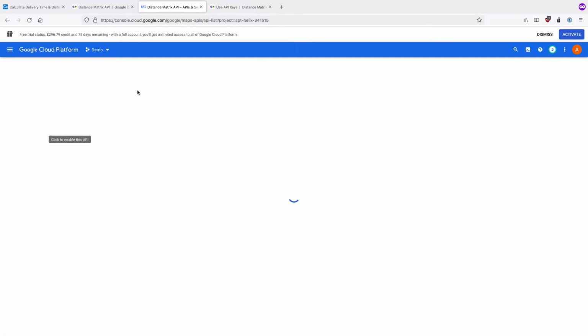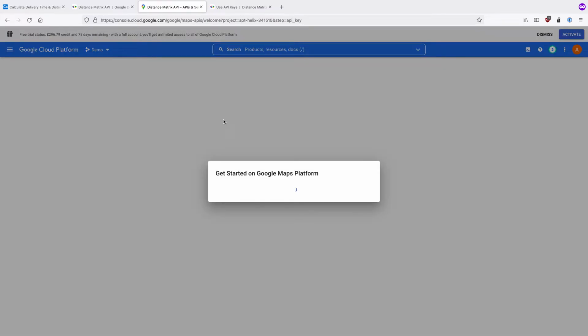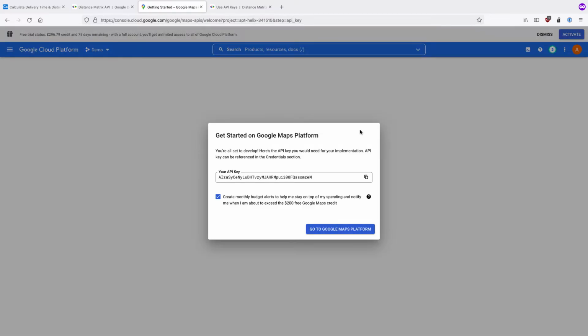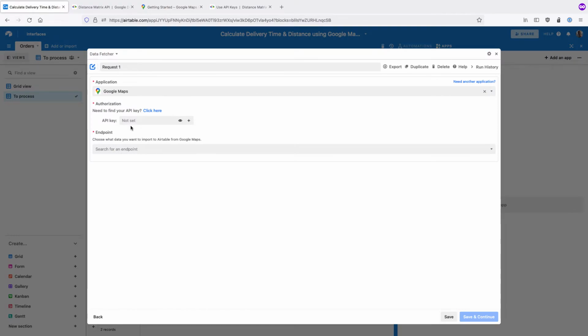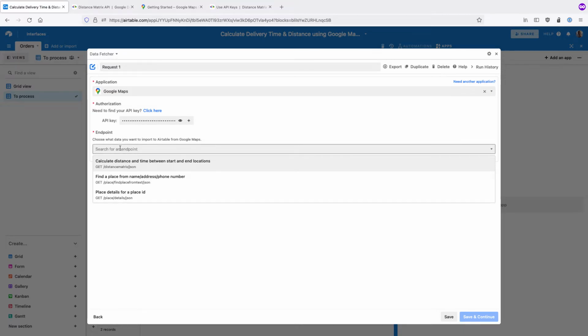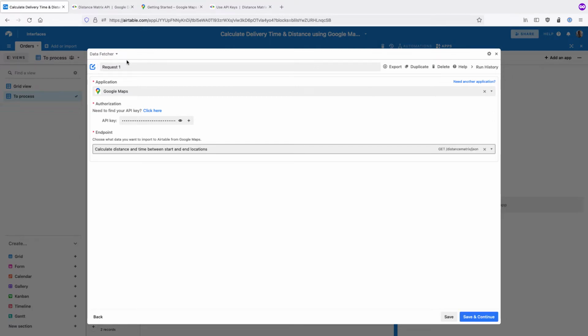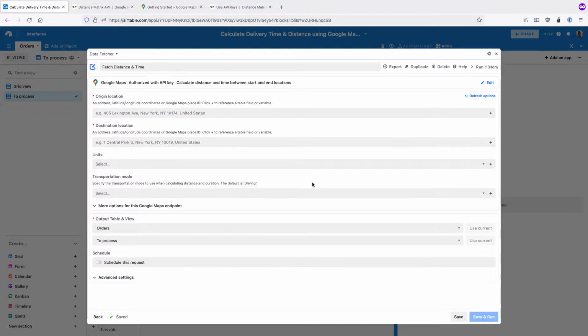So once you've done all that, we're going to need to create the API key. And this is the last step. And you can actually see it's been created here for us. So we can copy that and paste it into the API key input in Data Fetcher. Then for the endpoint, select this first one, calculate distance and time between start and end locations. Give your request a name, like fetch distance and time, and click save and continue in the bottom right.